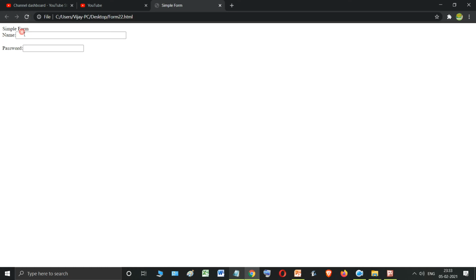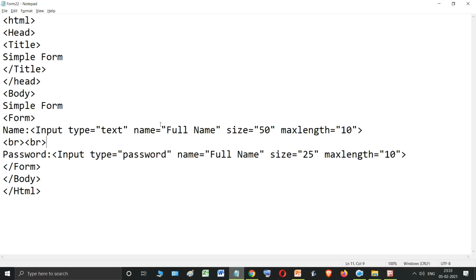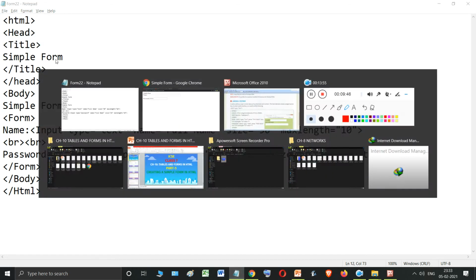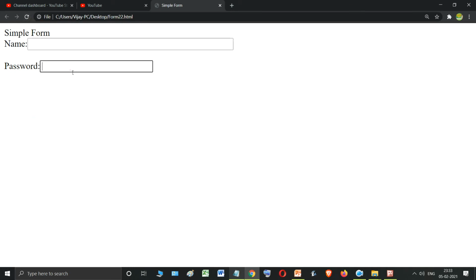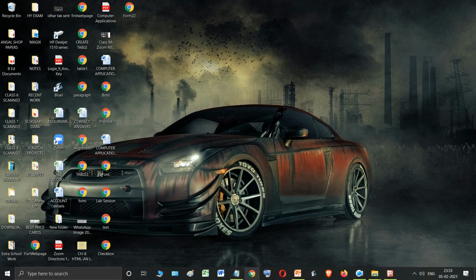Now see, from here to here the width is 50, but from here to here it is 25. Okay, now inside this also, whenever I type, you can see whatever I type is appearing in the form of dots, and I cannot type more than 10 characters. Why? Because max length is 10. If I increase this, now I can type 20. See, I'm saving it and now refreshing it, and now I can type how many letters? 20 letters, more than 10. Okay, so this is how you create a simple form.